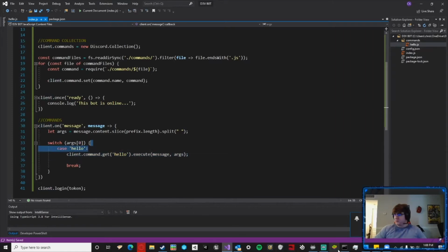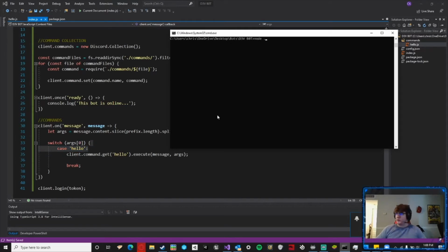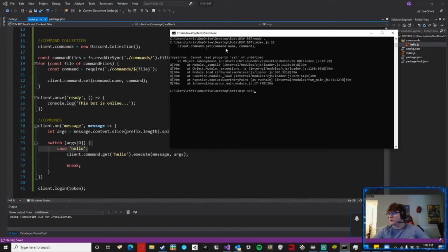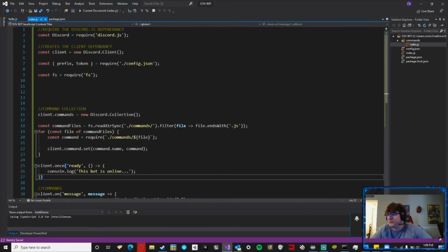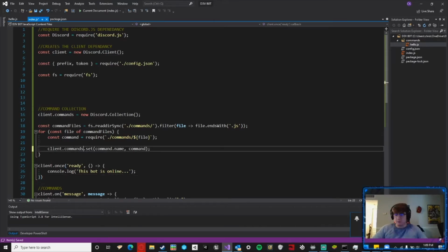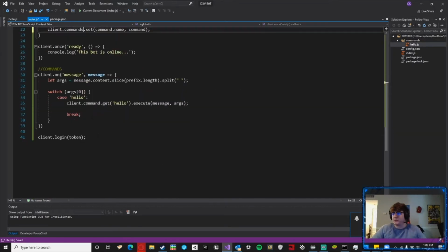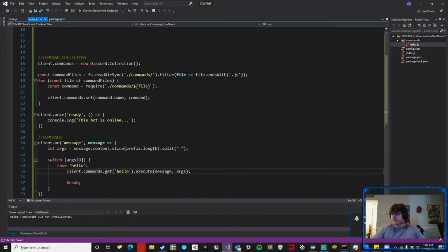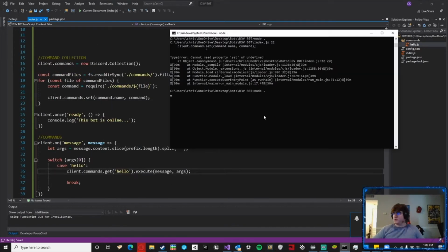So what I'm going to do is pull up our command prompt. We're going to run node period, and let's see, what is it not liking? Set of undefined. Well then, let's figure this out. Commands. We've got to make sure we're actually grabbing our commands right here. So now let's come back up here.